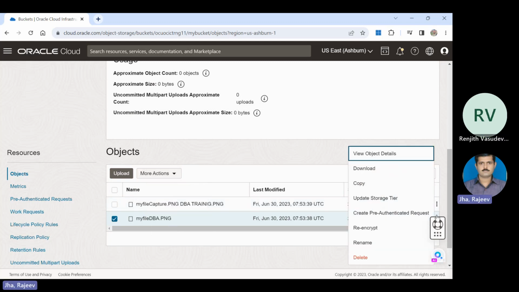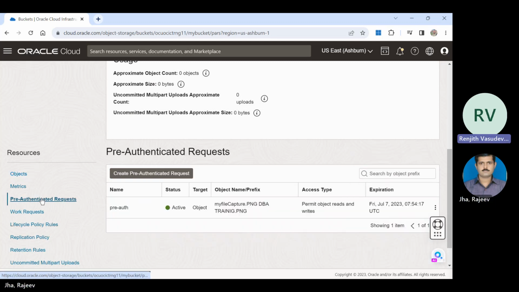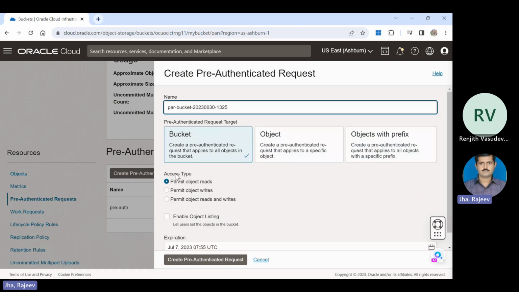So from there, you can go to pre-authorize, or on the left side, you can see the pre-authentication request. Both are the same. Then pre-authentication is given, create pre-authentication request, and you can choose what you want, for the entire bucket or for the object. Last time I used it for an object, am I correct? Yeah. So for the entire bucket I'm giving, like, test authentication.